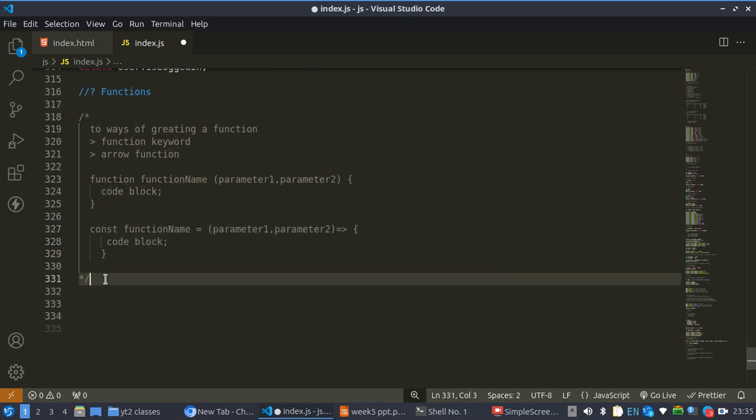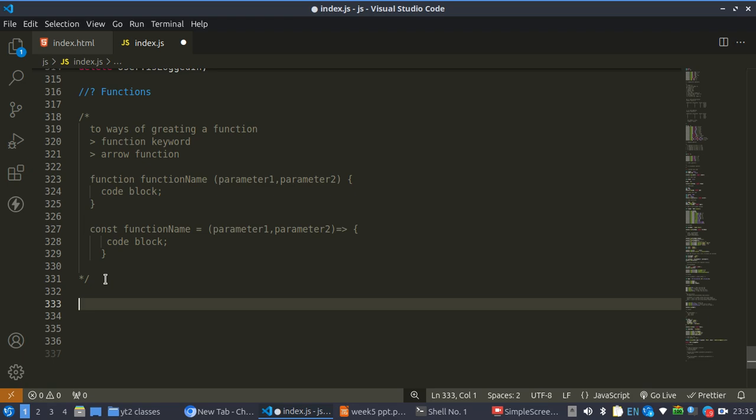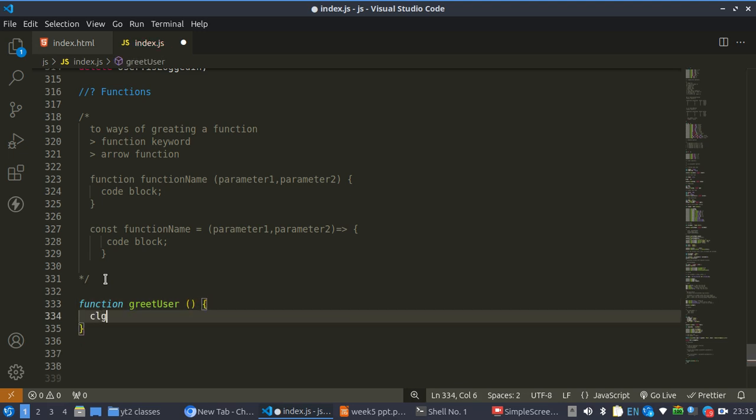Let's declare a function with any of these methods. The first one is, say, function, and the function name is greetUser. Then console.log, in string, "Good morning Mr. Chile."